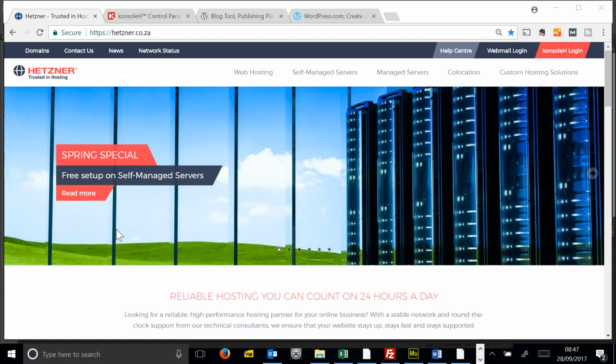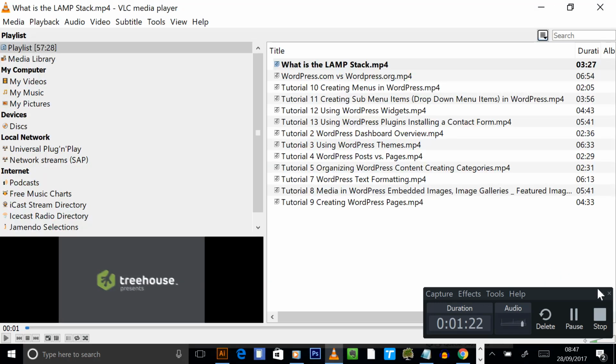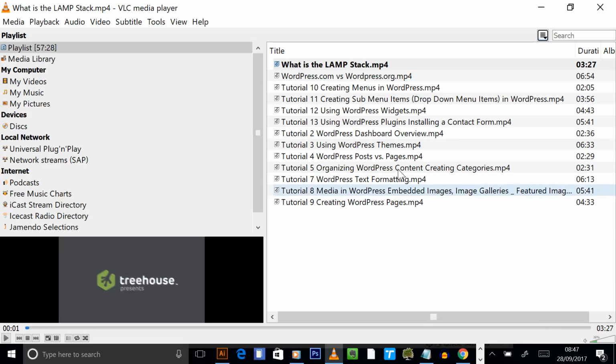Okay, so if we were to, I'm just going to jump to, where are my video clips now? Okay, this is going to explain to you what a LAMP stack is. A LAMP stack is what you need in order to create a WordPress site or a Joomla site or a Drupal site. And LAMP stands for Linux, Apache, MySQL, and PHP.